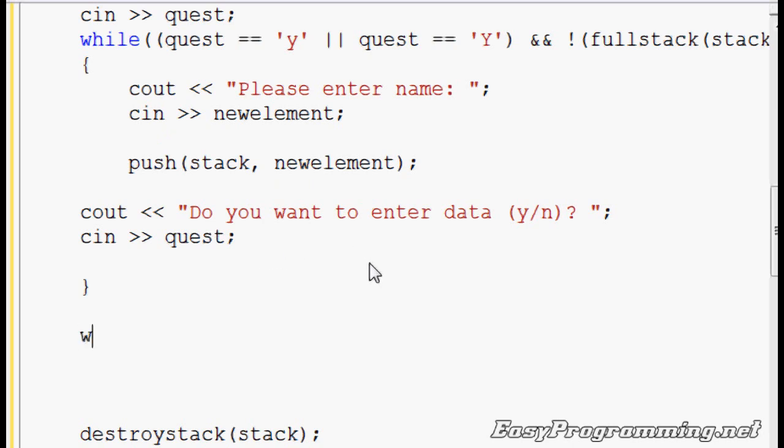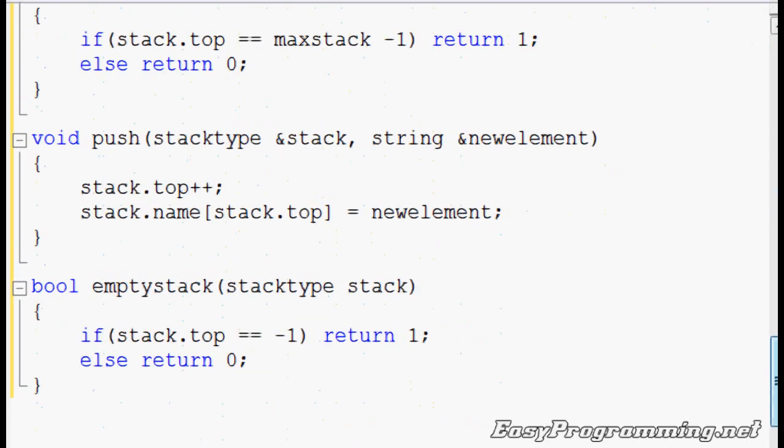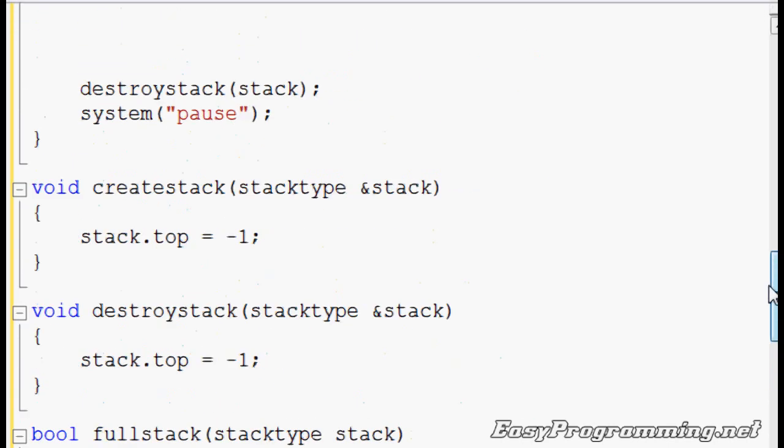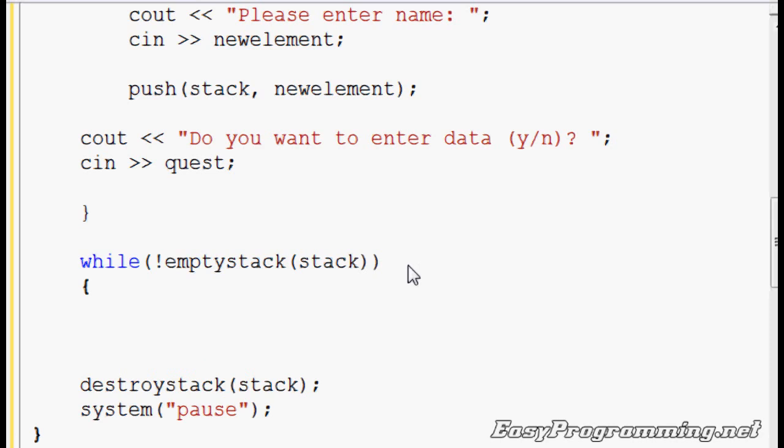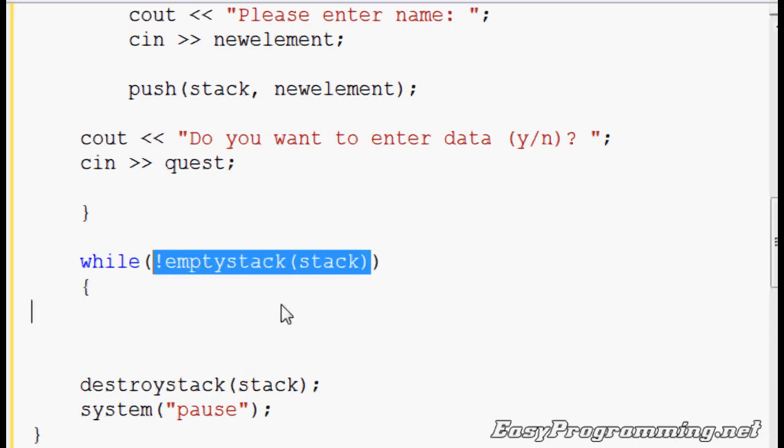So we'll do while not empty stack. You can also set it up so that if stack.top equals -1, return false, and here you can just do if empty stack, just stack, and it'll return false, and it'll just run that way. You don't need the not here. I just got used to doing it this way. If it returns false, that's all you need. That's all the parameters of the while loop.